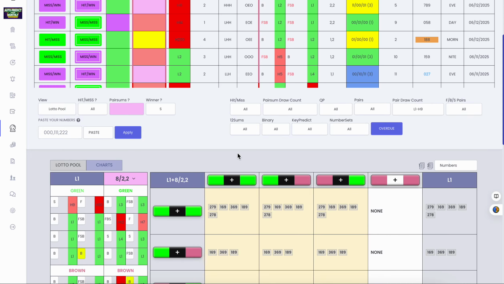So basically, that's where we are with the charts page. And after that, we're going to release it.